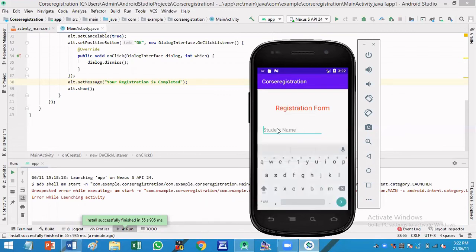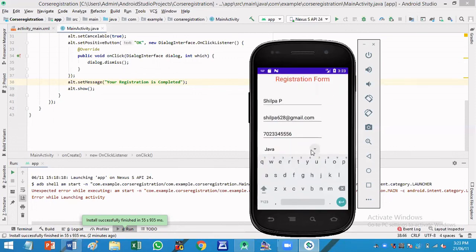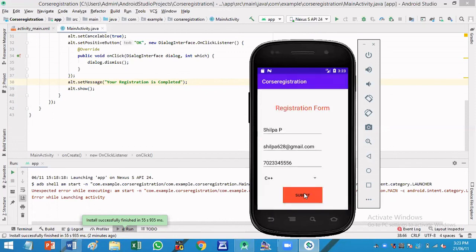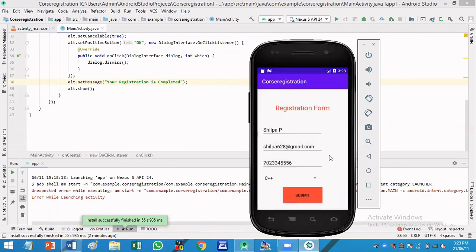Okay. And now I'll enter the name and then the mail ID. Okay. And next the phone number. And next I'll choose the language as C++. Okay. Next, I'll click on submit. See, I have got this alert dialog box with the message, thank you, your registration is completed. Now you click on OK. So this completes the next lab cycle program. Thank you.